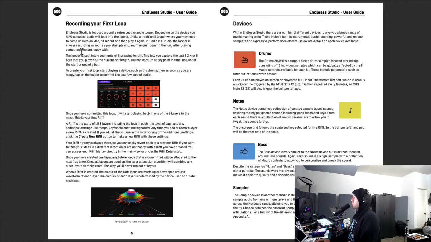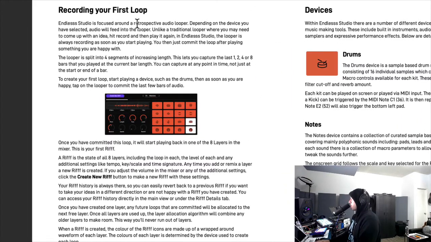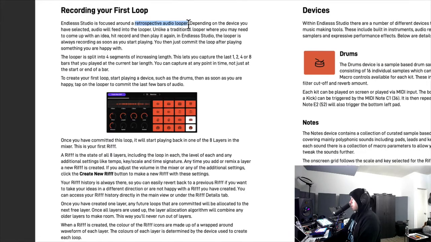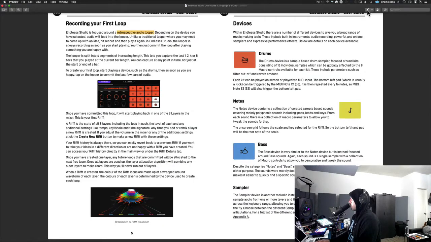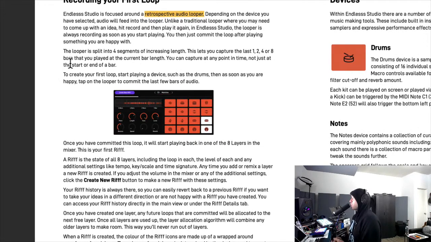Recording your first loop. Endless Studio is focused around a retrospective audio looper. This seems to be a term that I've been hearing a lot here, so I'm going to go ahead and highlight that. Depending on the device you have selected, audio will feed into the looper. Unlike a traditional looper where you may need to come up with an idea, hit record, and then play it again, in Endless Studio, the looper is always recording as soon as you start playing. You then just commit the loop after playing something you are happy with.